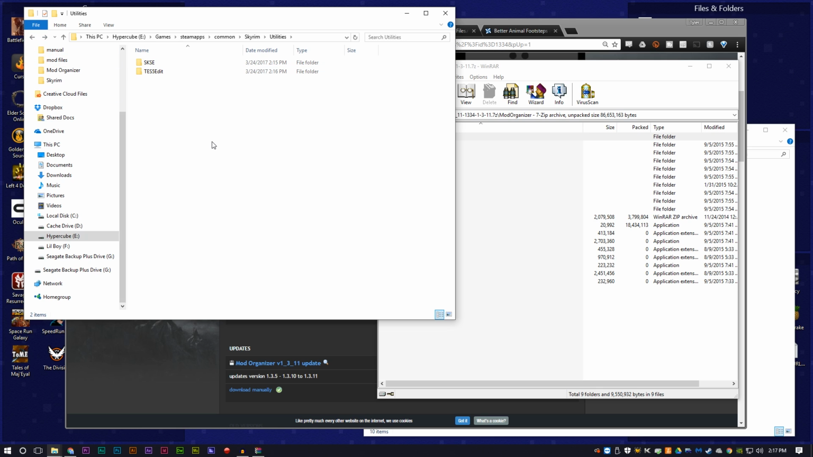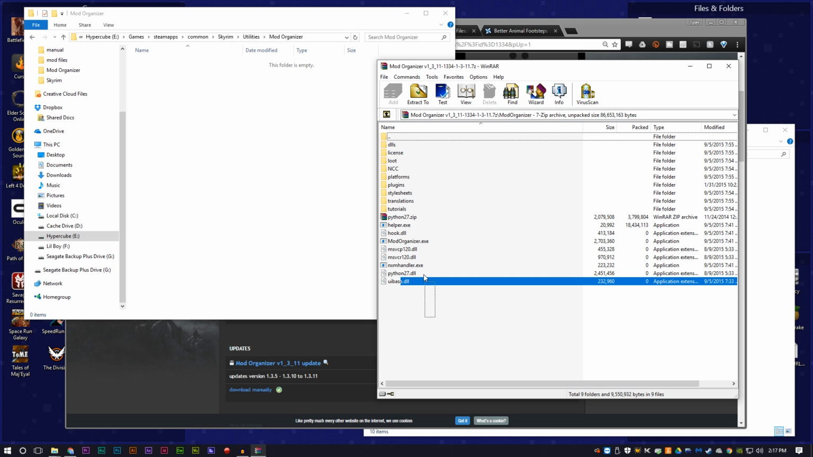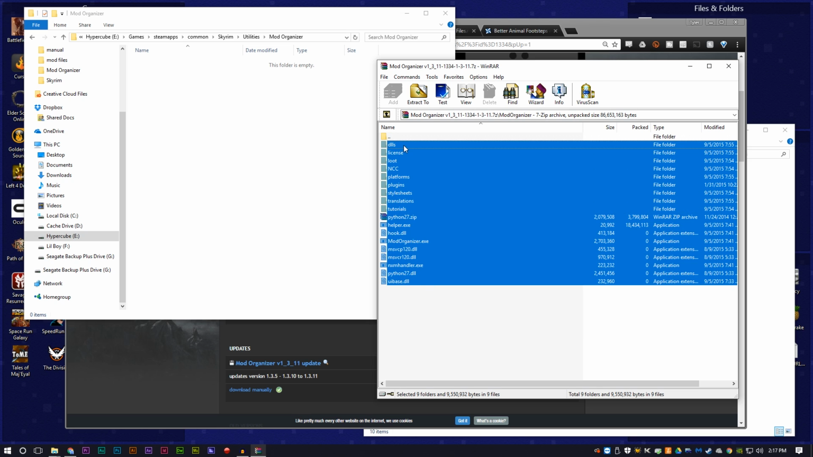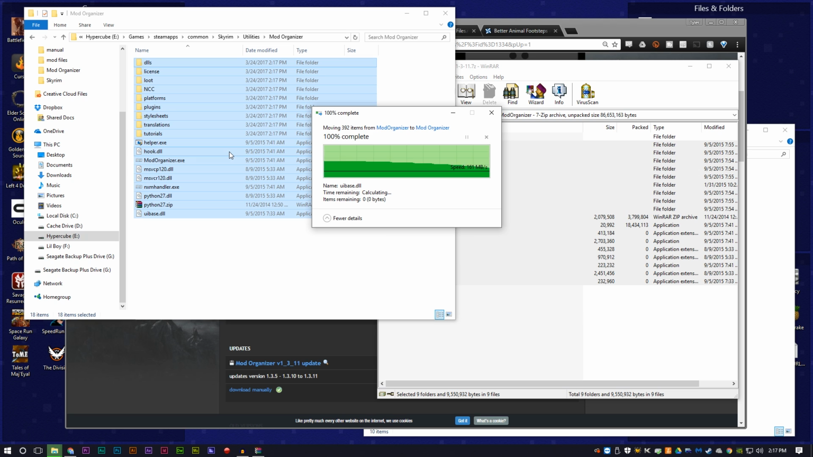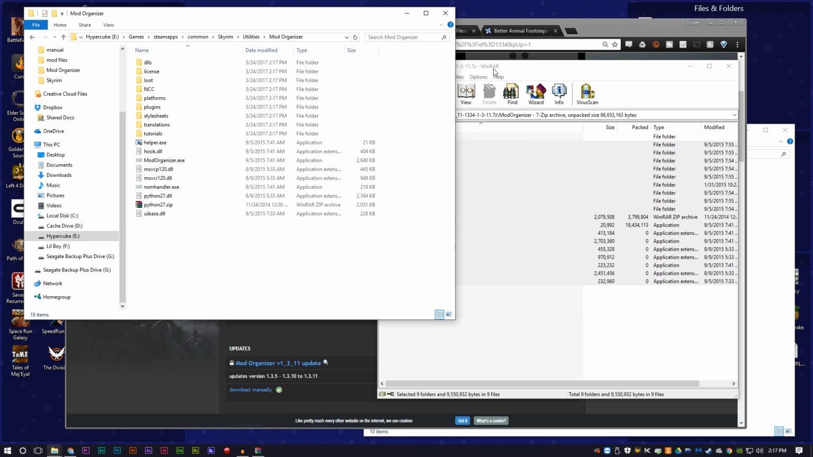We're going to make another new folder, just like this, and we're going to call it Mod Organizer, just like that. Go ahead and open it up. Take your Mod Organizer files, select them all, just like before, and drag and drop them right in. It might take a quick second longer because there are more files, more data to transfer, but not too long. We can go ahead and close that out.